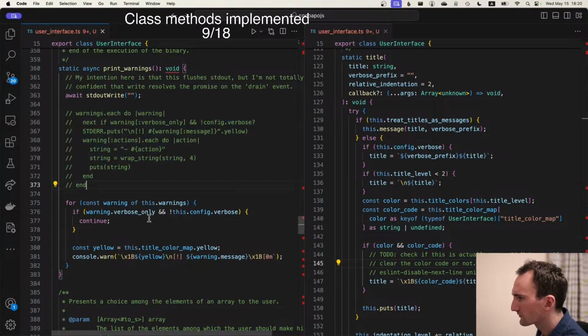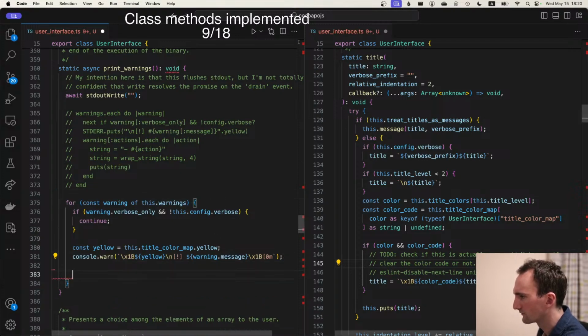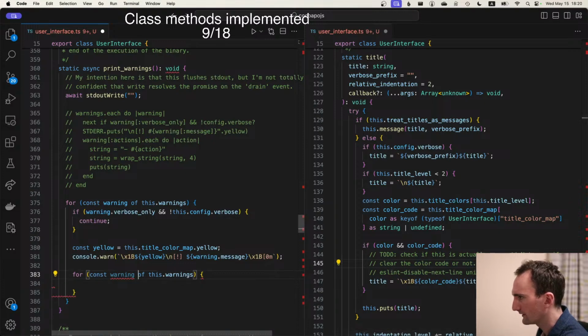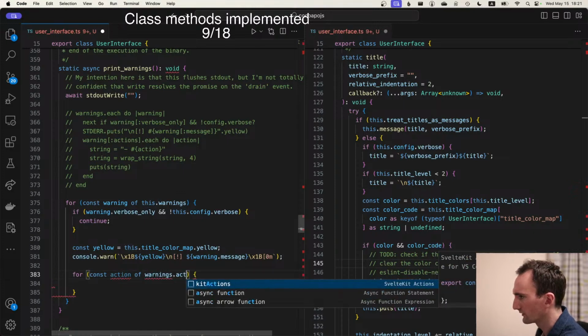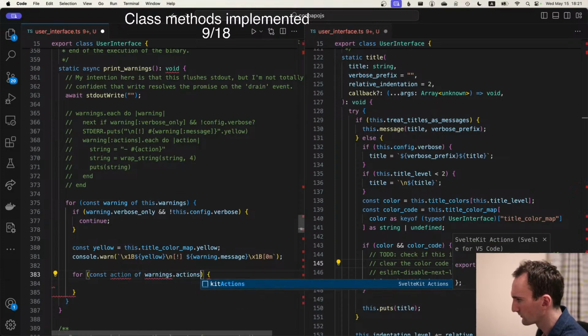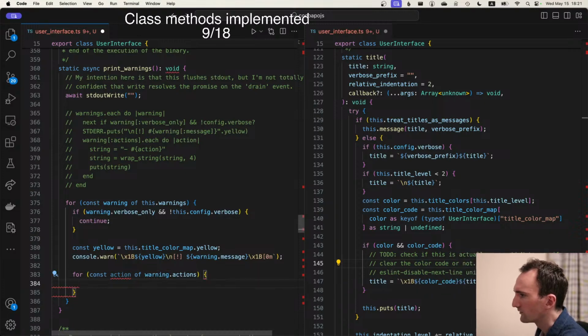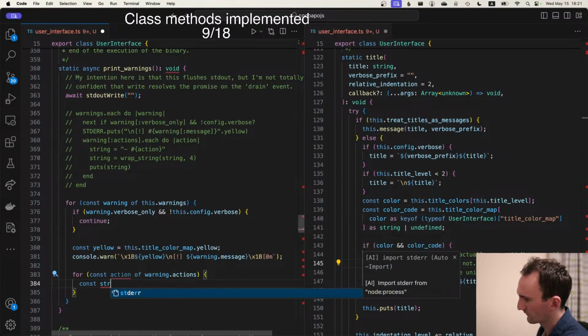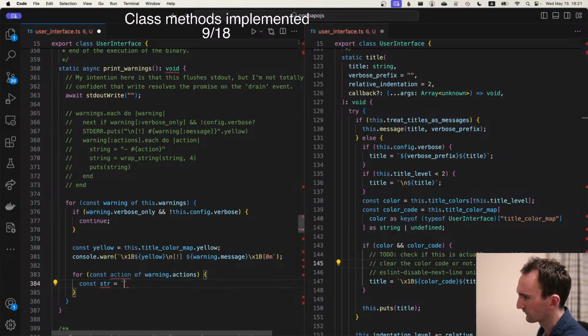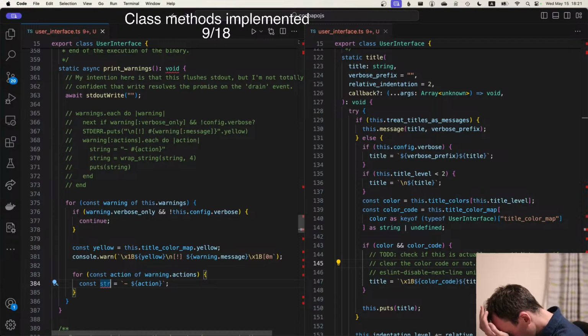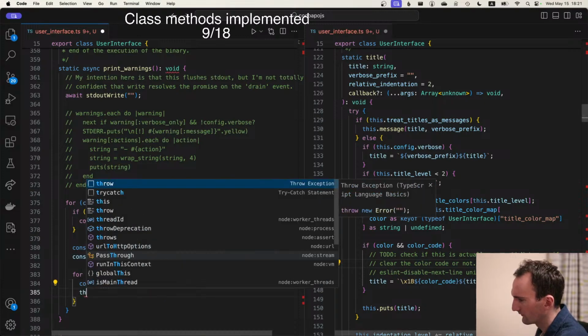Warning.actions.each. Yeah, we can do that. For each action of warning.actions, we're going to do const equals action. There's your bullet point. And then we wrap it. Oh, what did that mean? It was our function, wasn't it? This.wrapString.